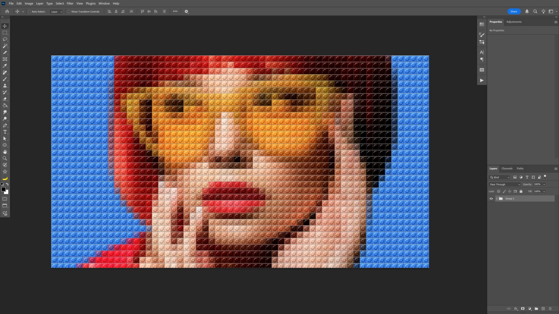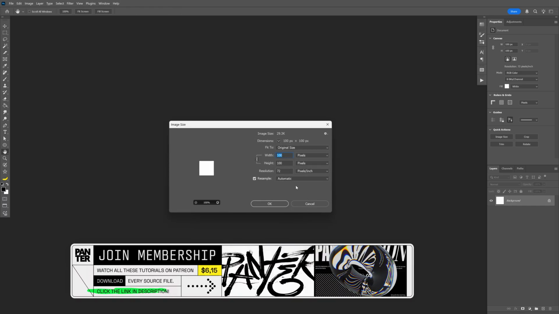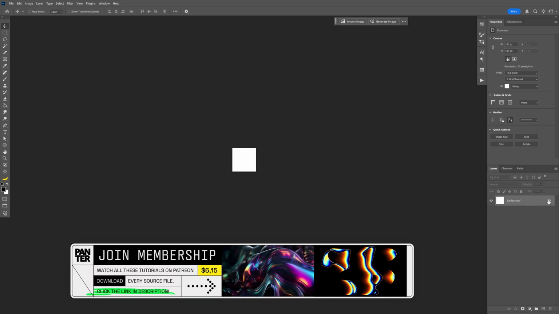Today we're going to check out how to make this Lego pattern effect here in Photoshop. First we're going to make a really small artboard, where the size is going to be width and height 100. Click OK. I'm going to unlock the background.